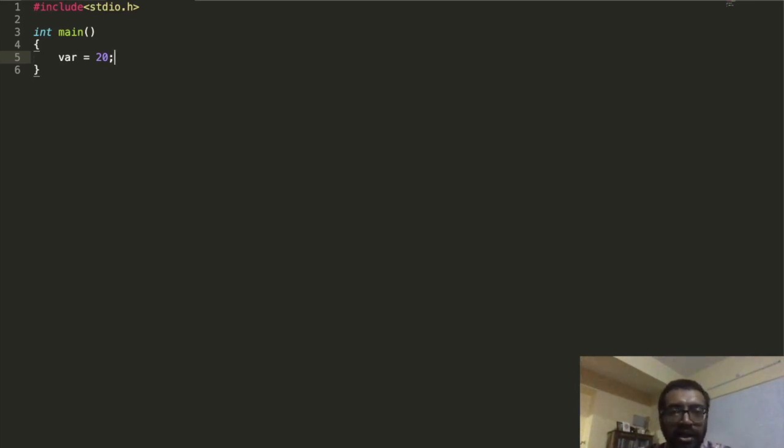Second, I have to tell the C compiler what type of data var is. Var could be a string, an integer, or a character. These are string types you will soon see. Var could also be a rational number, something like 2.3, 3.5, etc. That would require a different data type called float. So you need to tell what kind of data type var is. Here we want var to be an integer, so I am going to type int var. I have told the compiler that var is an integer and it's being assigned the value 20.